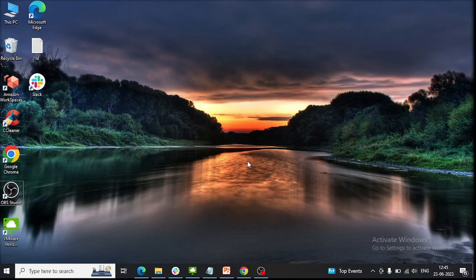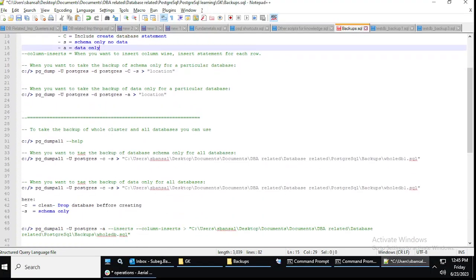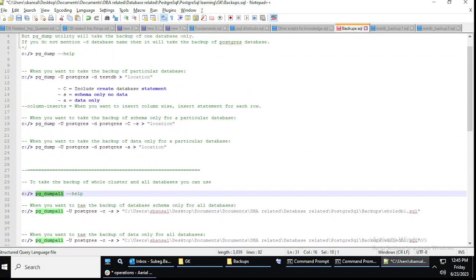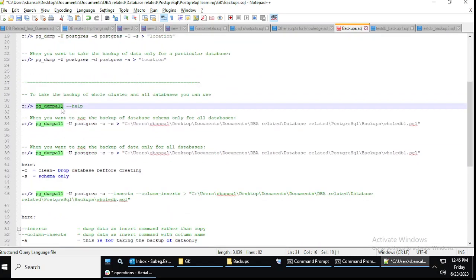Welcome back, guys. In our series on backup and restore for PostgreSQL, in our last video we talked about how to take a backup using the pg_dump utility. In this video, we'll see how to dump all databases. In our previous video, we talked about how to take the dump of only one database. In this video, we'll be talking about taking the backup of all the databases.